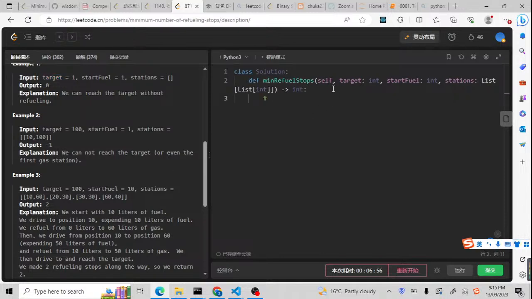Now let me copy the stations array to explain it. And for the start fuel, it is 10. So from the beginning, we are at position 0. We want to reach the position target, which is 100. But we have a start fuel of 10. So this 10 means we can go to position 10. It means if we have the fuel of 10, we can reach the position from 0 to 10.